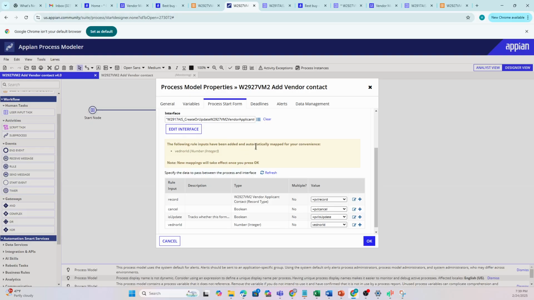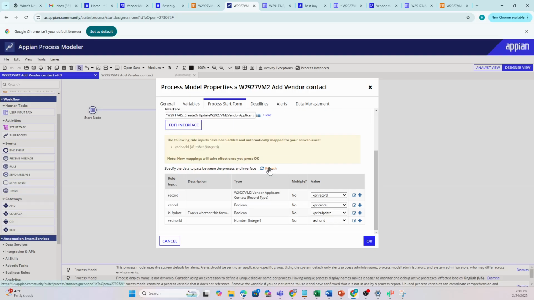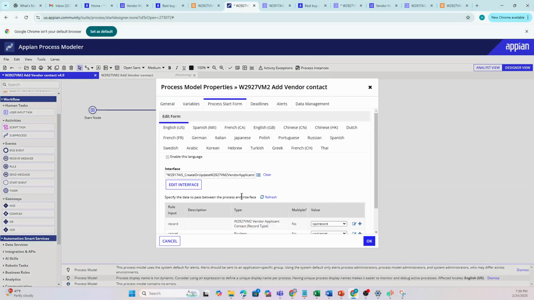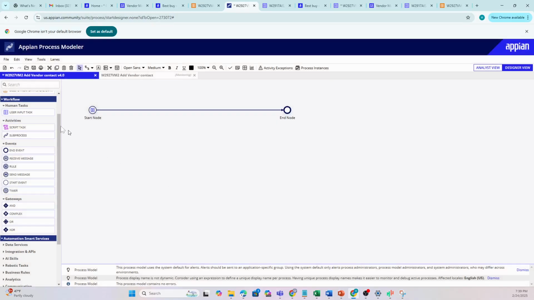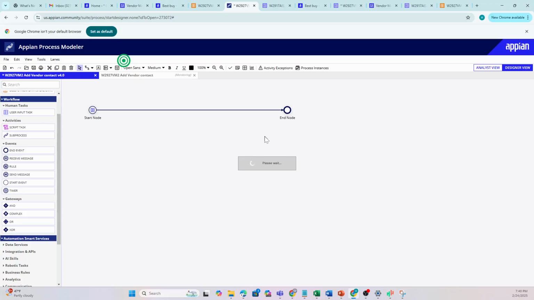You see the error: the following rule inputs have been added or automatically mapped for convenience, right? Vendor ID looks like it needs some kind of refresh. We need some refresh here and click OK. Right there, click. Now validate. I'm going to check again if that validation passes. Okay, that's good. All right, so I'm just going to save and publish again, because if I don't save and publish, I will not see the fix I made. So now I just save and publish.